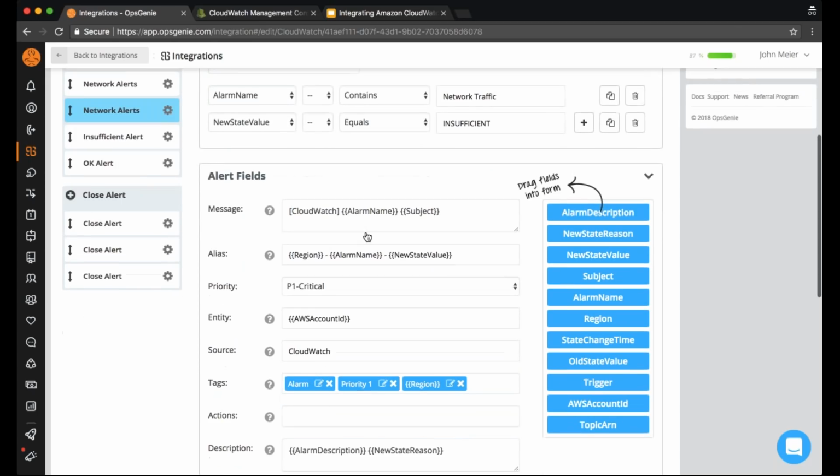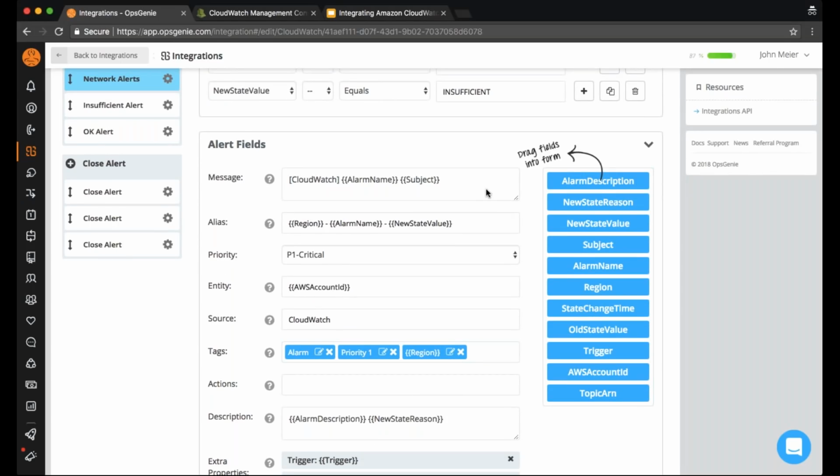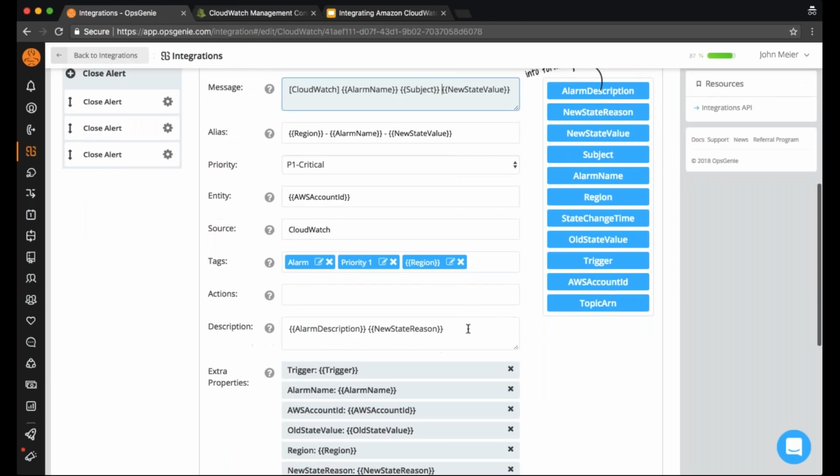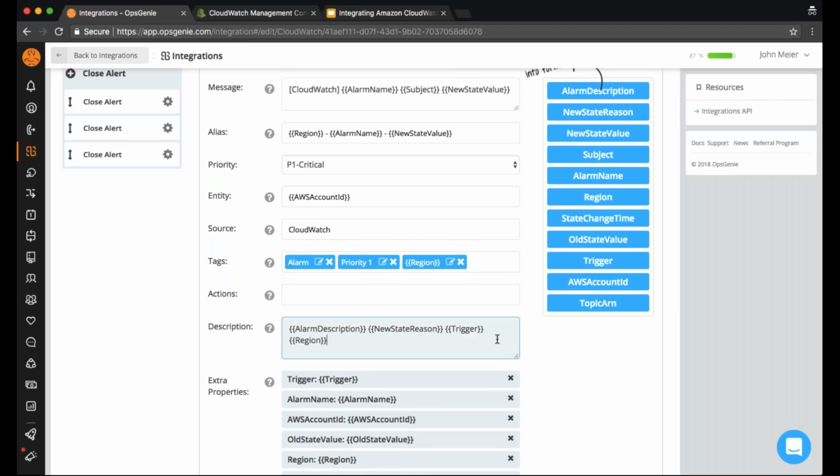So down below here, we can actually customize what these alerts look like. So for example, in the alert message, which is essentially just the alert summary, we are including the word CloudWatch, and then we're actually pulling in the alarm name from CloudWatch as well as the subject of that alarm. If we want to pull in other values, maybe we want new state value in the message, all we have to do is drag and drop. So you can configure these Opsgenie alerts to meet your needs. In the description field, maybe you want a bit more information, you can also drag and drop all these different fields on the right to sort of customize what that alert looks like.